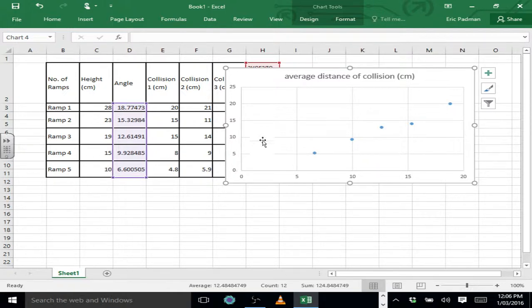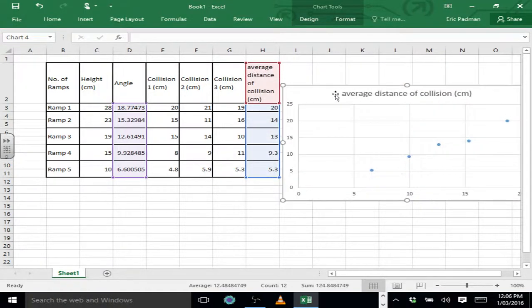That's 6, close to 10, and let's cross that with, okay. So that data point is 6.6 and 5.3. That looks about right. So the x-axis is the angle, and the y-axis is the average distance of collision.